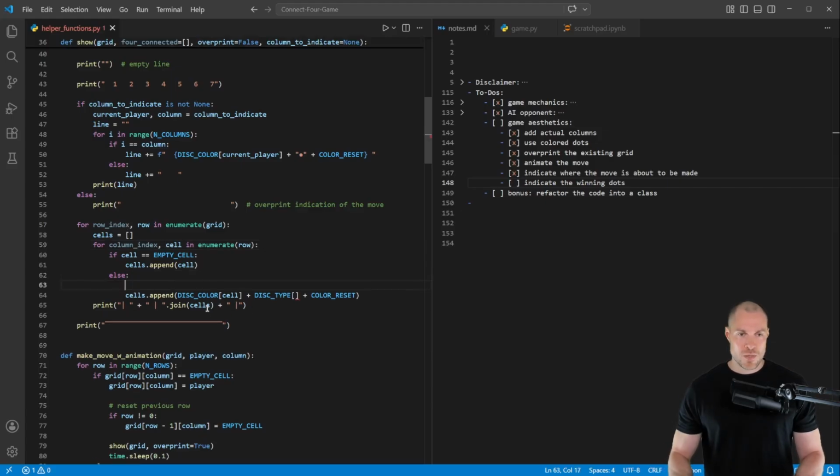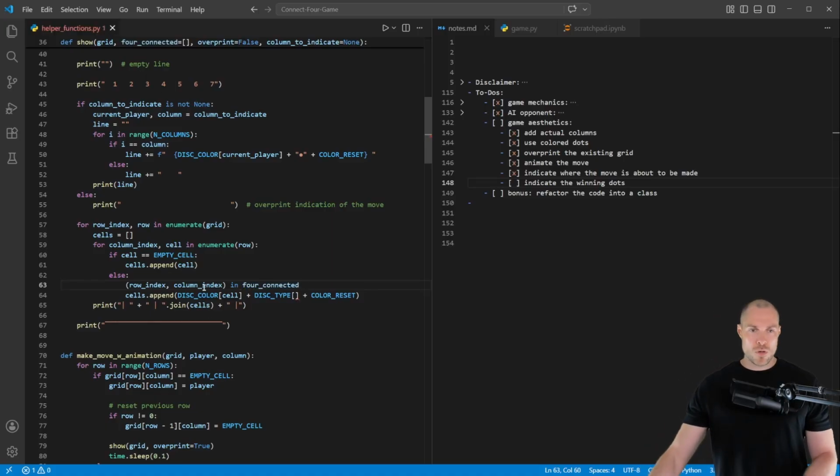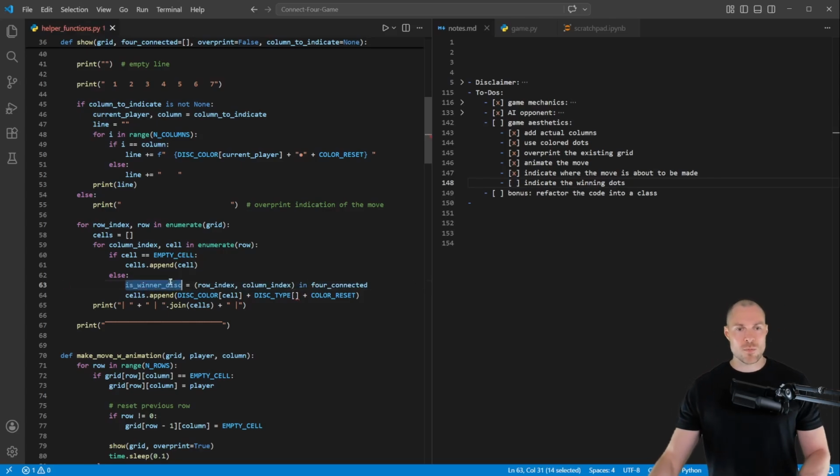So we're going to create a tuple and say row index, column index, and we're going to check if that is in four connected. This is then going to return a true or false. So let's put that into a variable, and we're going to call this is winner disk, and then we're going to simply use this variable to access our dictionary. So if it is a winner disk, then this statement will be true.